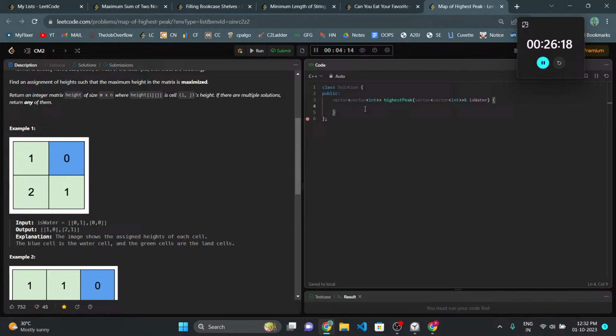Okay, so I will use a BFS. So I will use a queue. And should I use a visited array? Because there may be a case where I push into the queue twice. Okay, I think yes, I should use it. So the rows will be the size of isWater, and columns will be the size of isWater of zero.